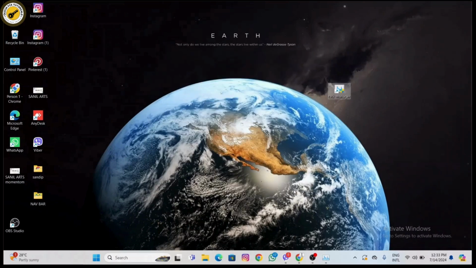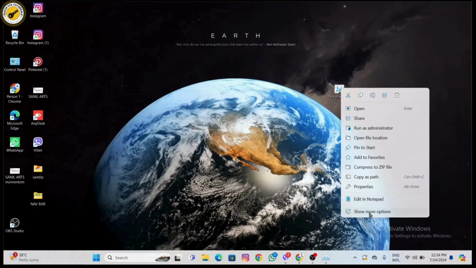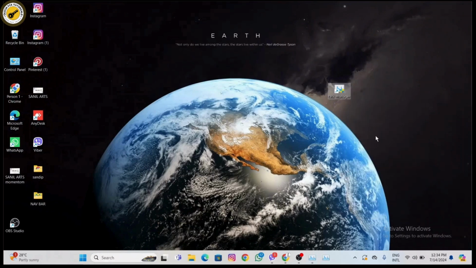Now that you have a Task Manager shortcut on your desktop, right-click on it and select Pin to Taskbar. With Task Manager pinned to your taskbar, you can quickly click on it to open Task Manager. From here, you can select any application or process that's not responding and click End Task to close it.